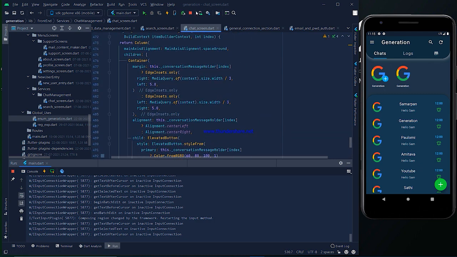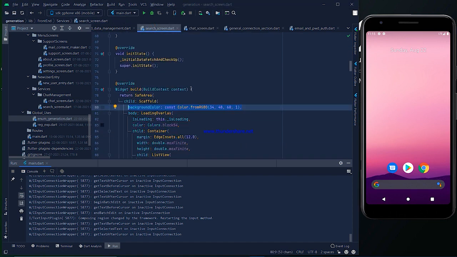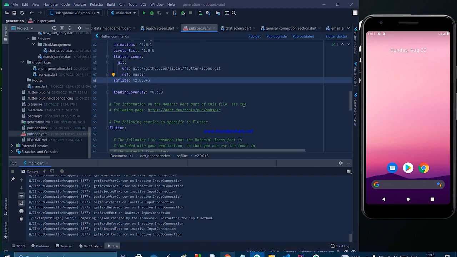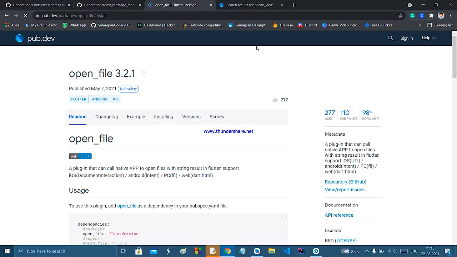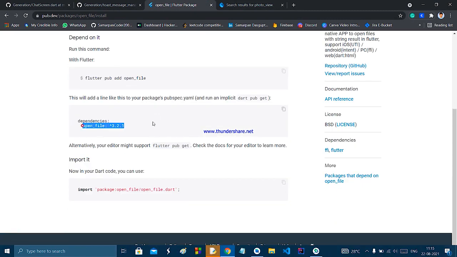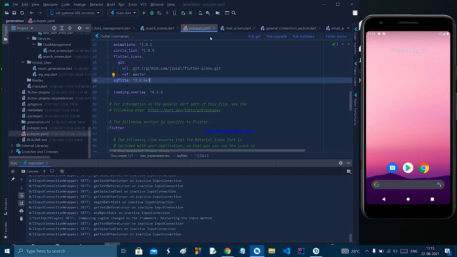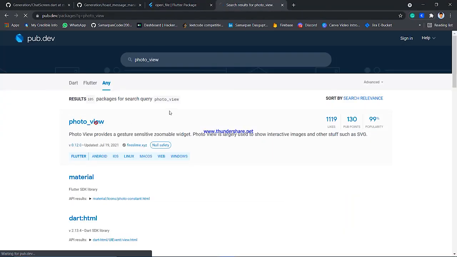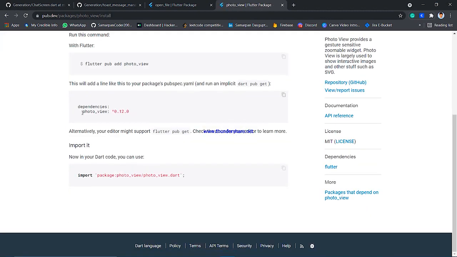For that we have to install two packages. So in the pubspec.yaml we have to install that package, open_file. This will be required to open any image with the default app. This will be very helpful to us. And we also need the photo_view package. Both packages are migrated to null safety, so there will be no problem about null safety.